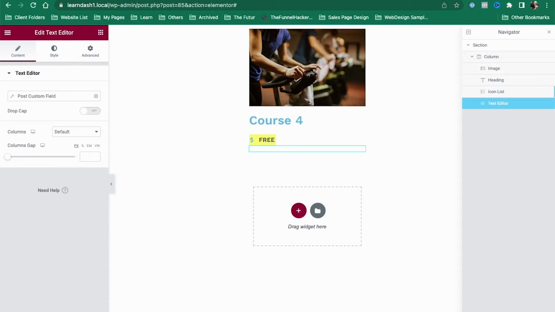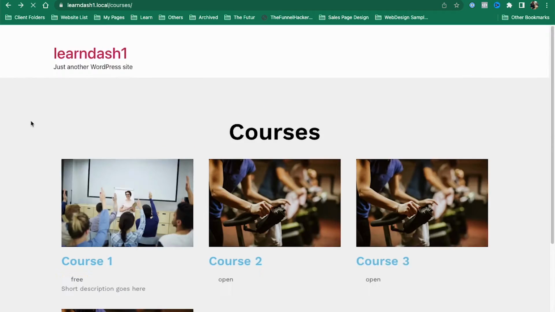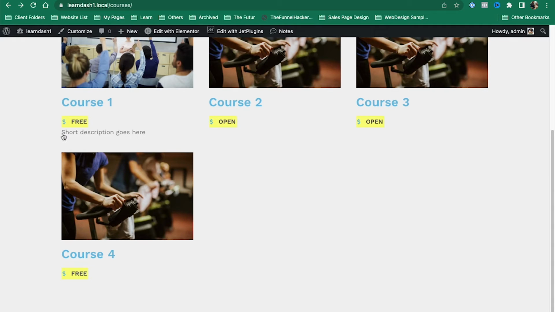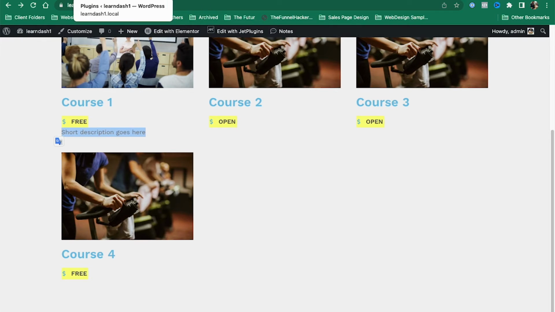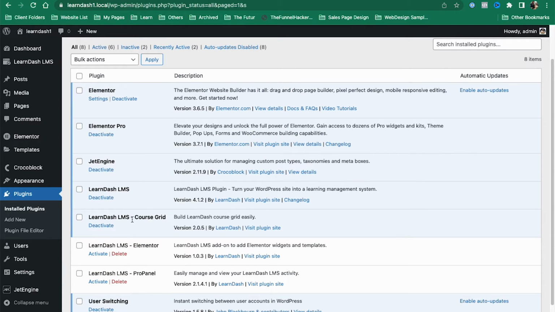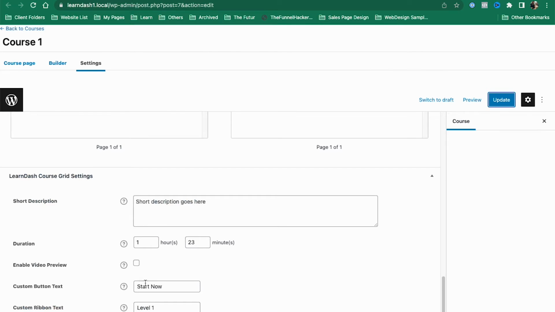Let's see if that works. So we only have a short description in here, the course one. And by the way, I needed to turn on the course grid, because if you don't turn it on, this part is gone. So I still want the course description, though I know that I could just create another field from JetEngine, but we're gonna stick with LearnDash here.